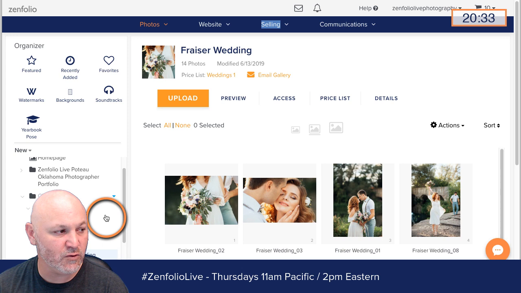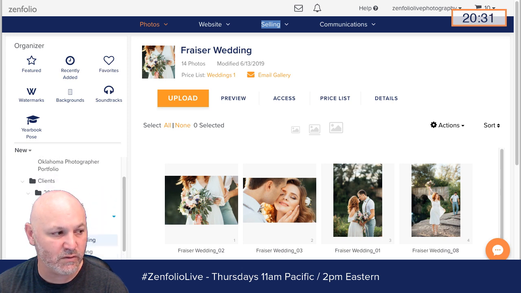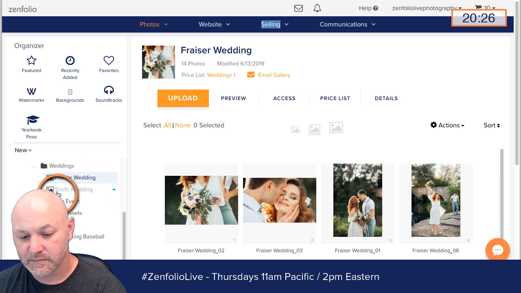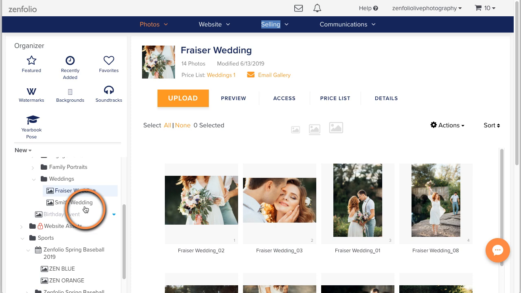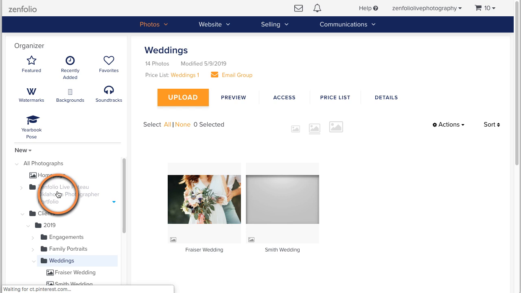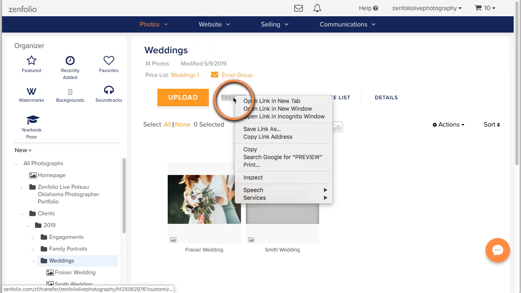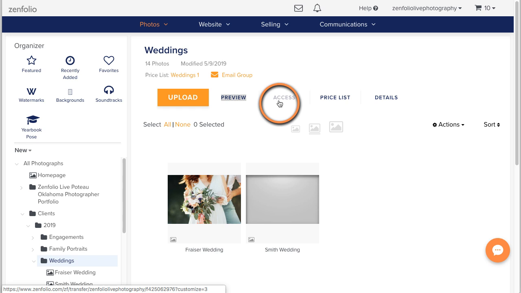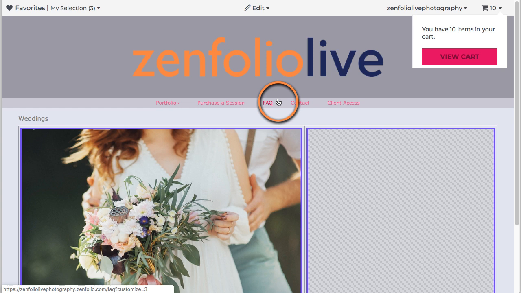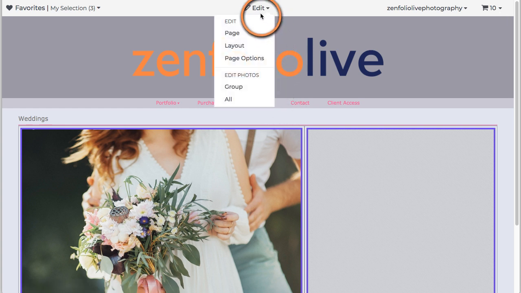If I go to, let's start off by going to a group. So I'm going to go to my weddings group, which is right here behind my head. I'm going to click on that, and then I'm going to open that in customized view in a new tab. So we're going to right click on that and hit open in a new tab, and then jump over to that tab really quick. Now we're going to go to edit, and then edit page.